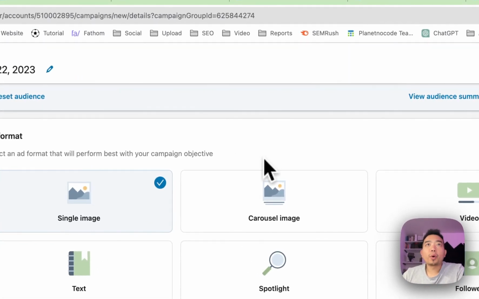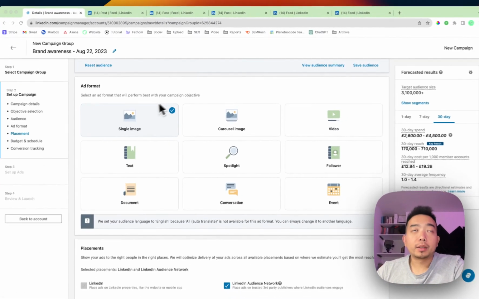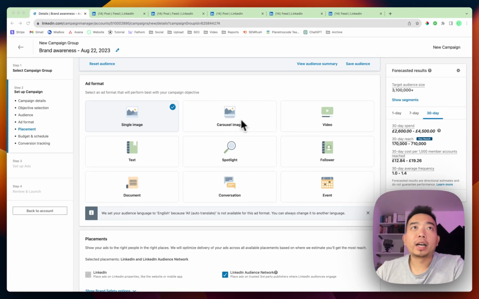Generally, there are quite a few ad formats that you can create your LinkedIn ads with. As you can see here, we have a single image ad format. We have carousel image. We have video. We have a bunch of other ad formats such as text, spotlight, follower, document, conversation, and event.